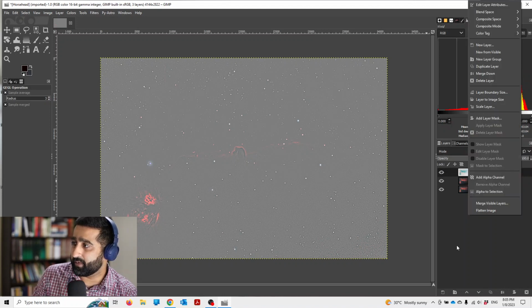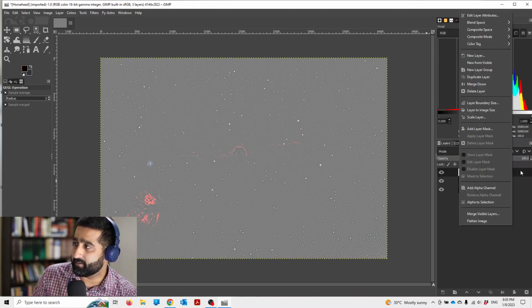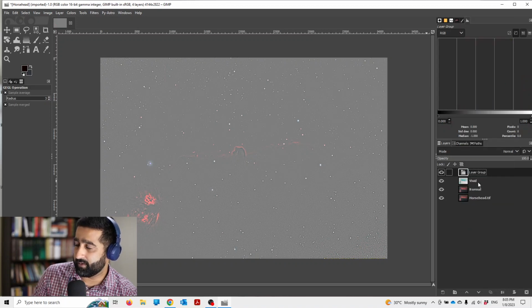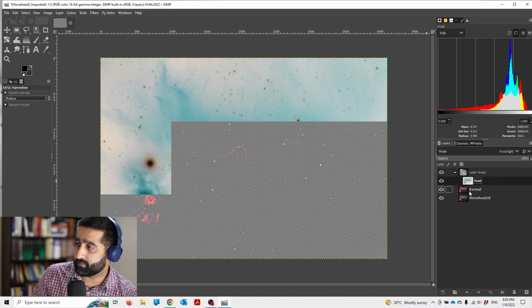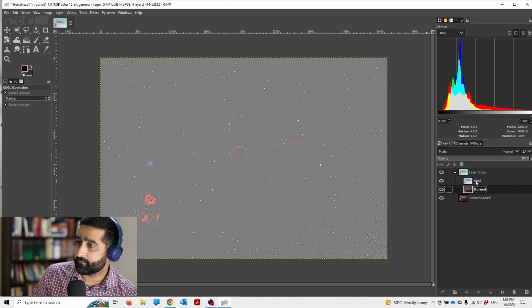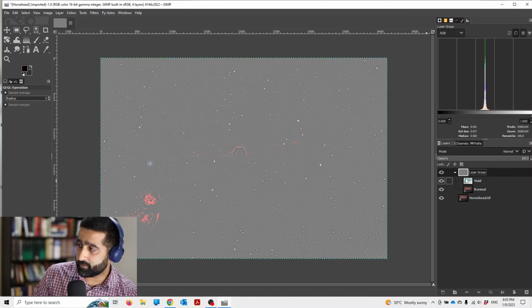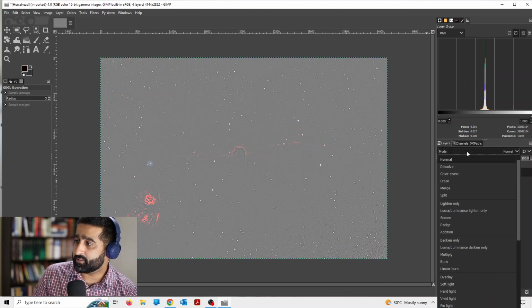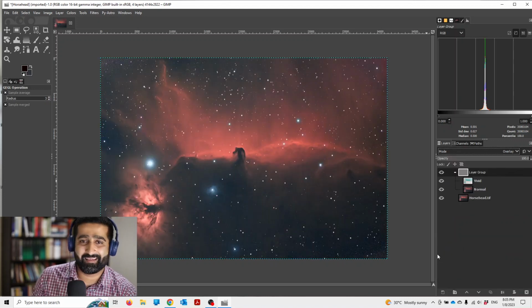Now right-click on this tab, and we will create a new layer group. Now drag vivid under this layer, and the same with the normal. And then you click on this layer group and change from normal to overlay. And that's it. You can see the image has sharpened reasonably.